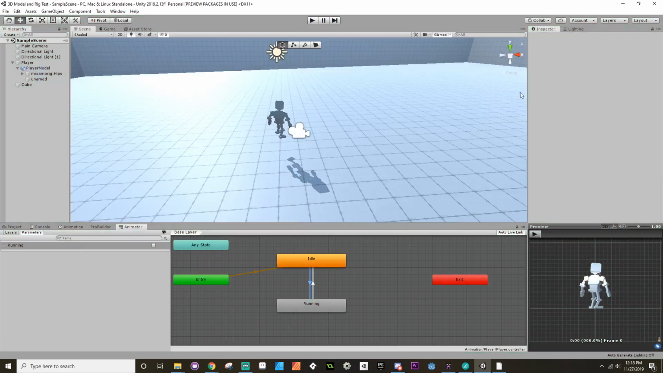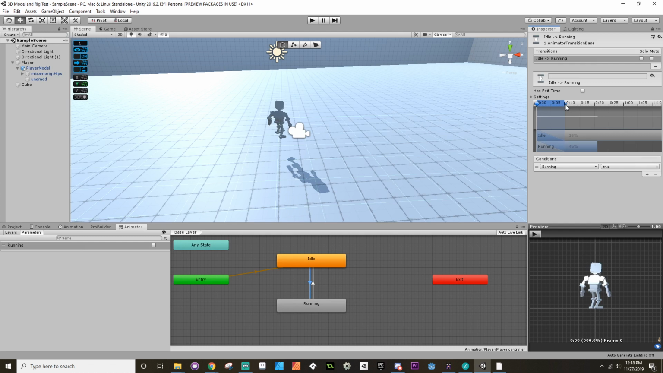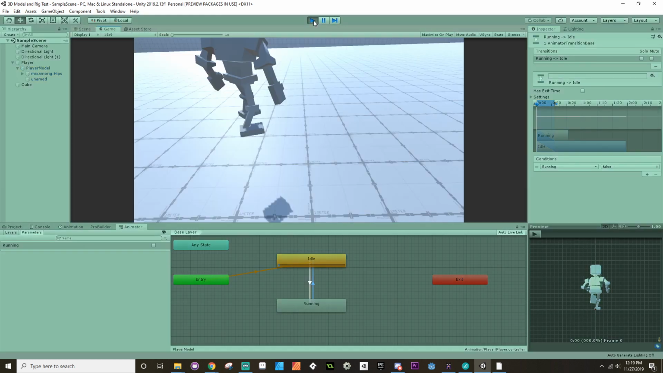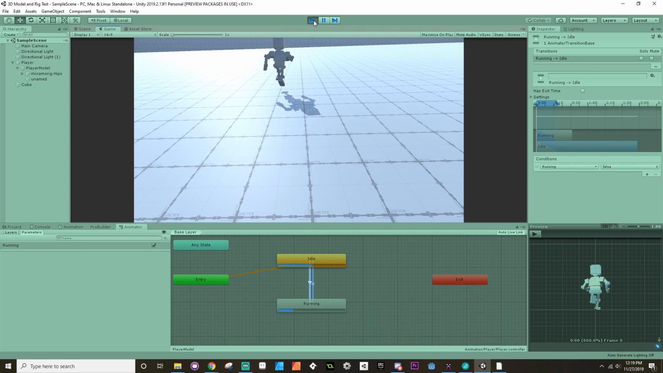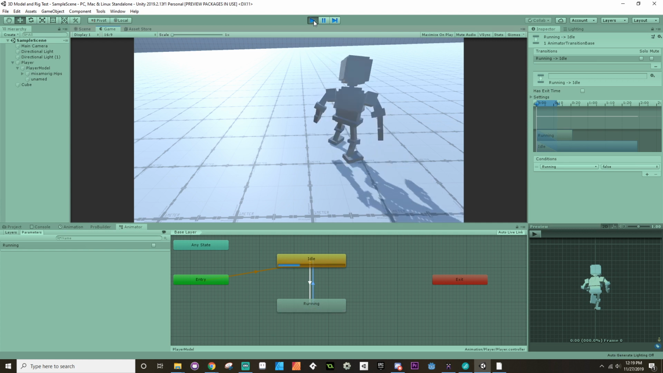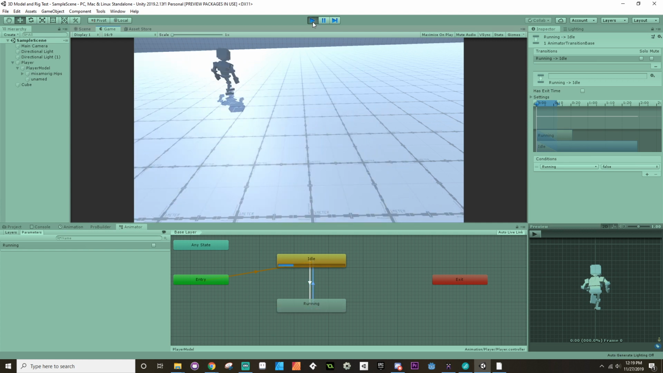I think that transition is too long. Let's make it smaller. Like that. And then here. Like that. Hey, no, I wanted you smaller. Okay. Let's try that now. That looks so much better. I know he's moonwalking, but it still looks better. It could be even a little shorter, but I think it's good.